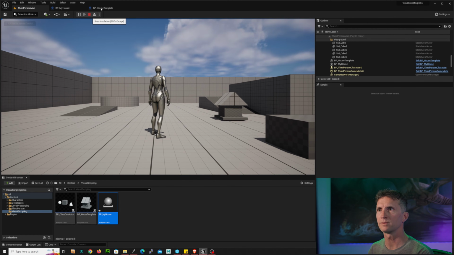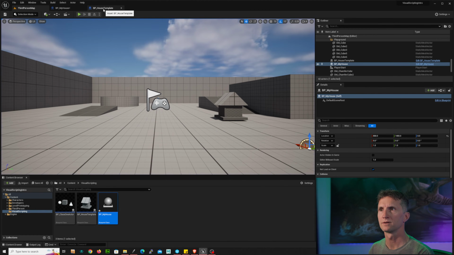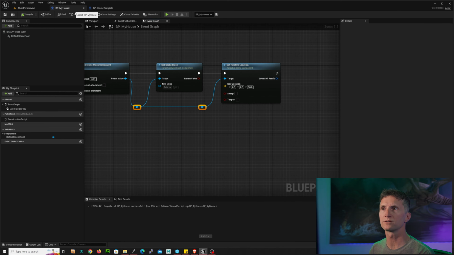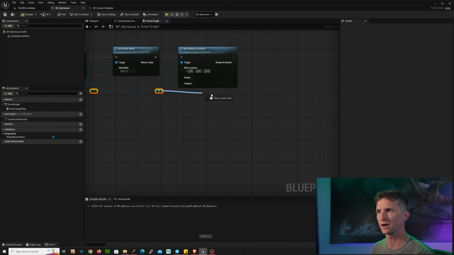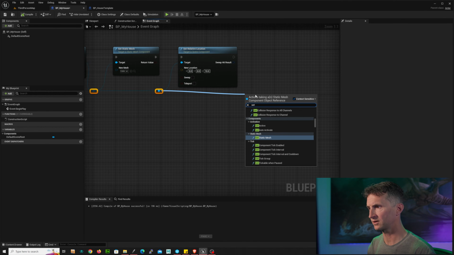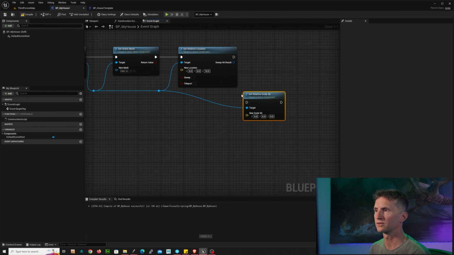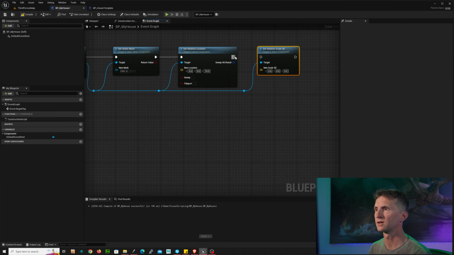So let's stop and go back to our house template, and let's look at our next thing. There's no rotations. We do need to set the scale. The scale is 1, 1, 0.1. So let's do that. Let's go back to our build house. We're going to drag off this pin and we're going to set scale. And in this case, I'm going to choose the set relative scale 3D. Same thing again. I'm going to double click, get a reroute node just to make it pretty and easy to read. We need to type in 1, 1, and 0.1.